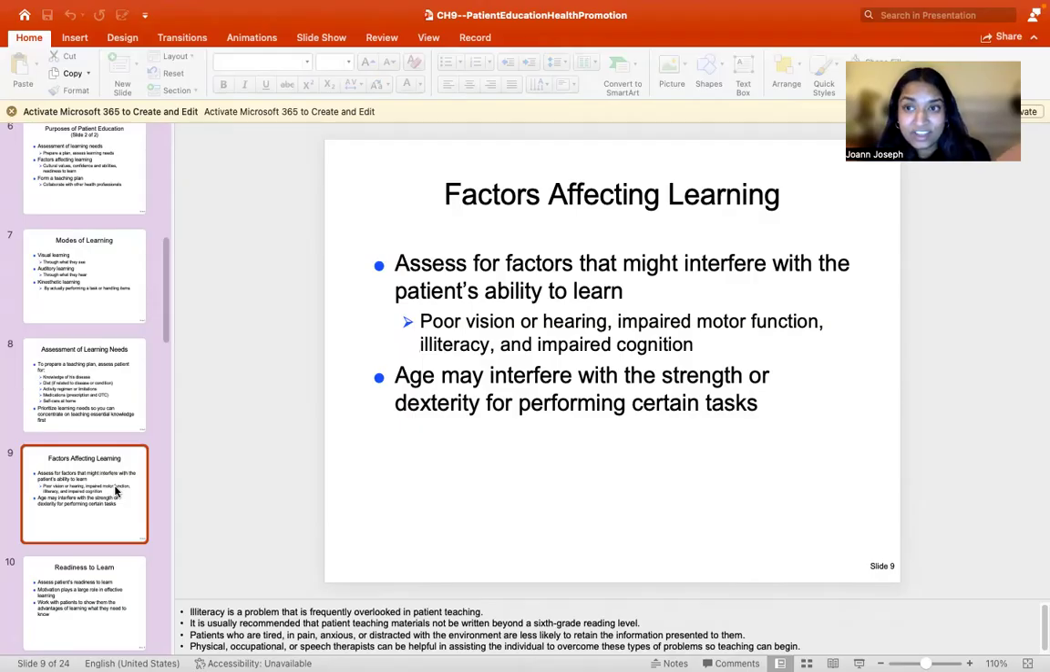Maybe you have the TV on, or the patient has the TV on in the background and they cannot focus on two things at once. You need to make sure that the environment that they are learning in is productive. That can also mean that a family member is in the room and they're interfering with the information that you're trying to present to them.